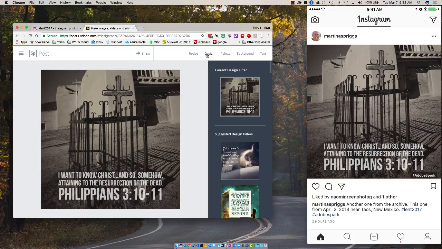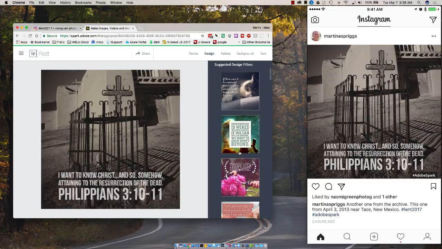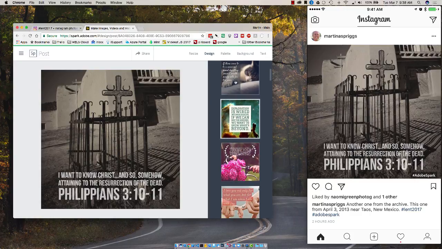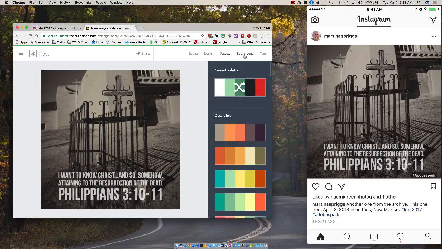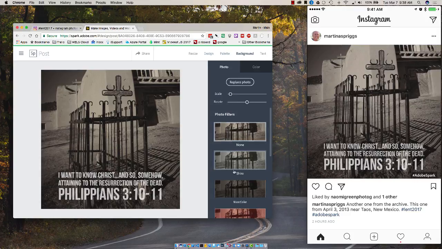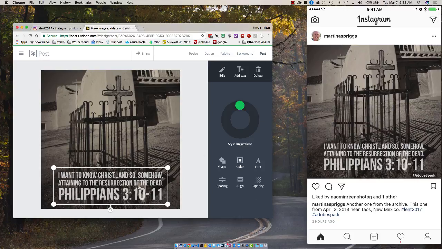So I picked Instagram, so it formatted my image into a square, and then you have all kinds of design filters you could use, which would display the text in different ways, color palettes, different things you can use for filters, and you can scale all that, and then finally the text that you'd want to put on the image, and you can put a number of text sections. You can change the shape. This happens to be in a rectangle, but I could put it into a circle or square. You can change the color and font of the text, the spacing and alignment, and finally the opacity.